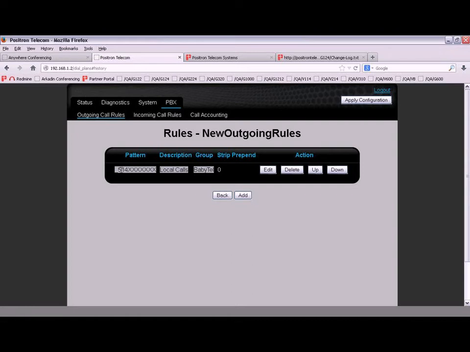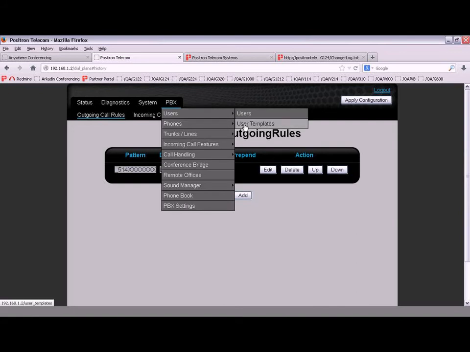Okay, so that's just to give you an idea of how we're giving you the ability to restrict groups to do whatever you like. And even, we can strip digits, we can prepend digits to numbers, and there's all kinds of options that are there for you. But that's just to give you an idea of how we use those user templates. So it's not only to simplify configuring a user, it also gives you the ability to control the user and how they can make calls. Okay, so that's user templates.